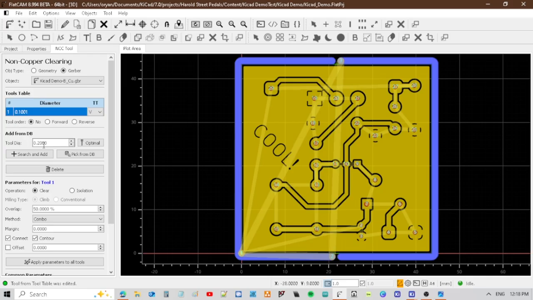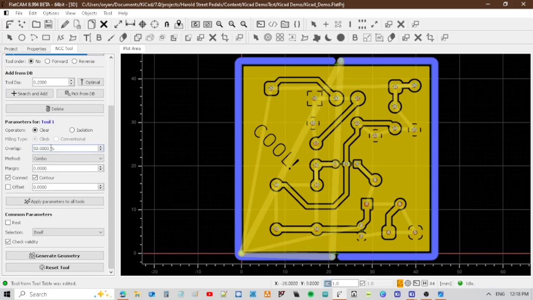Don't worry about this. It's for if you have multiple tools, if you're going to add them from the database. We don't need to worry about that. We're doing a clear step over. So your overlap, I've just been using 50%. I tried a bunch of different ones. It doesn't seem to make a whole lot of difference in the end when you're making a PCB. So I've kept it at 50% now. I'm just using a combo method, no margin, connecting all my polygons or draw lines between. These have always been checked, so I've just always left them checked. And that's everything. So we're going to generate that geometry.